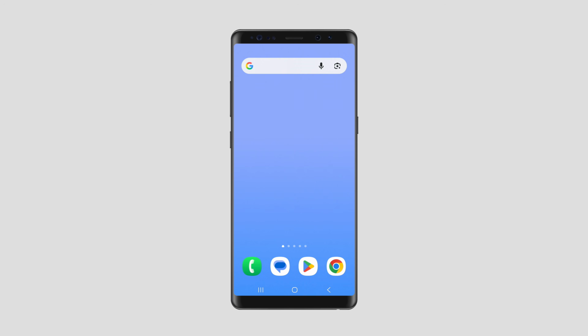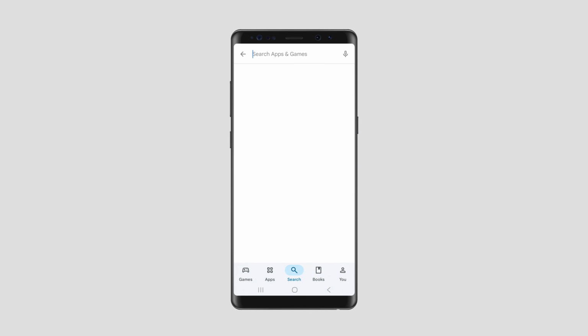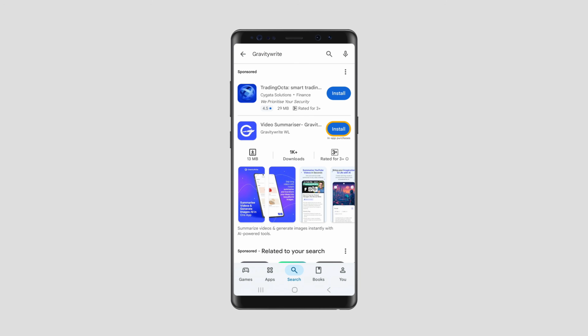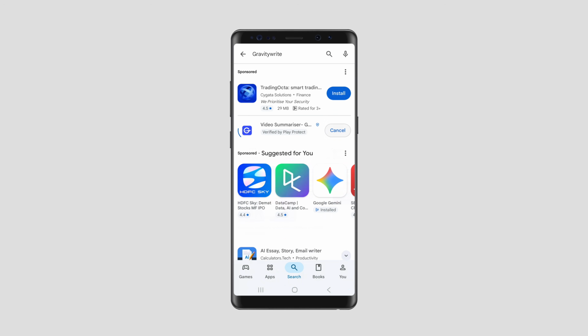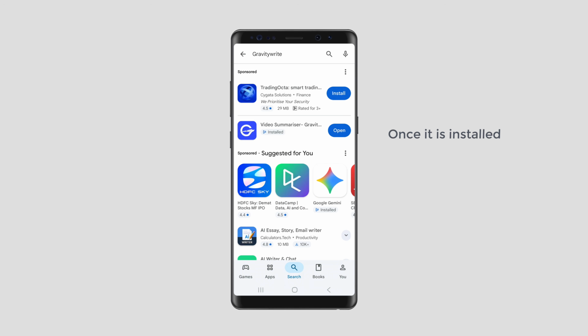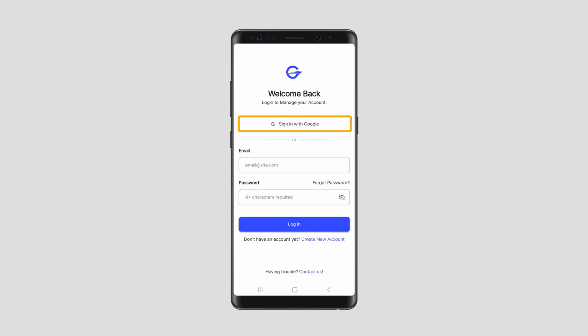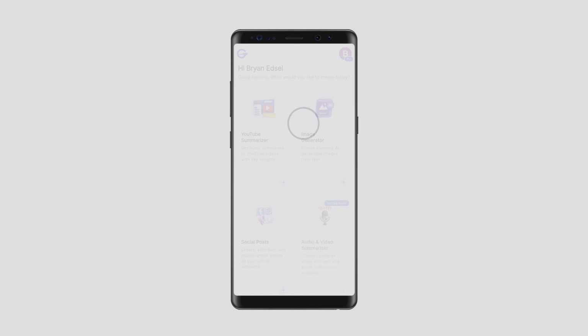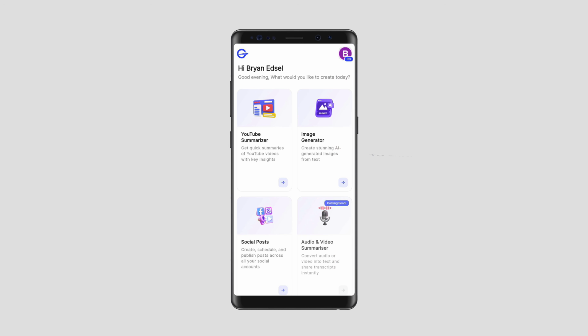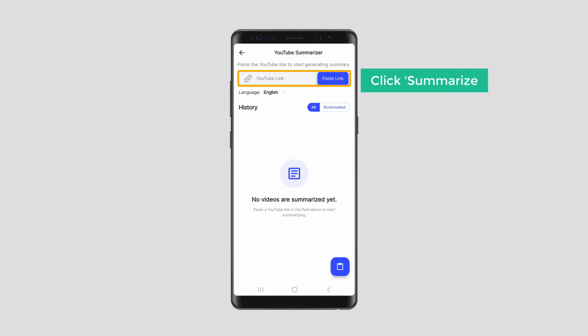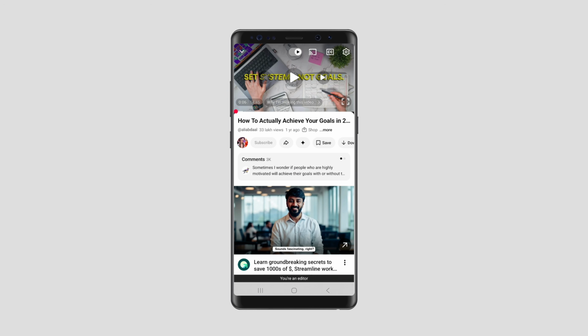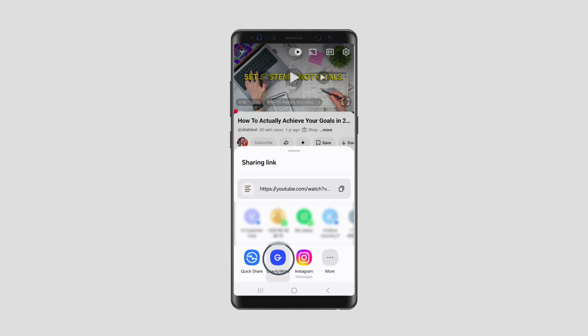To get the app, just go to the Play Store, search for GravityWrite, and install the app. Once it is installed, click open. Now quickly sign up with your Google account and you will reach this dashboard. So now to summarize the YouTube video, you can either paste the YouTube link here and click summarize, or you can go to the YouTube app and once you're inside a video, click share and choose GravityWrite.